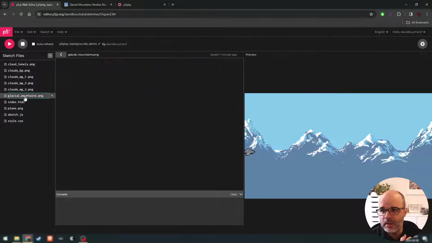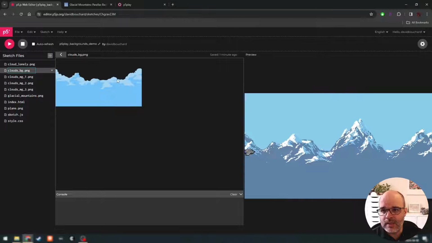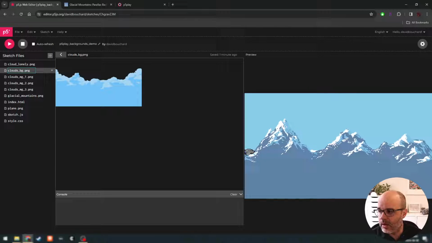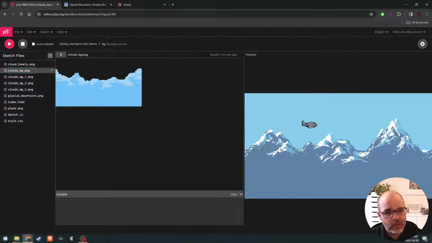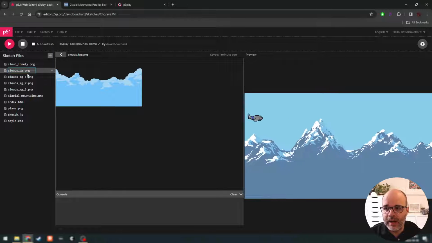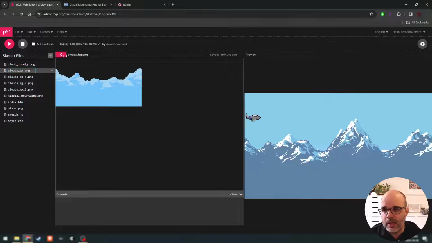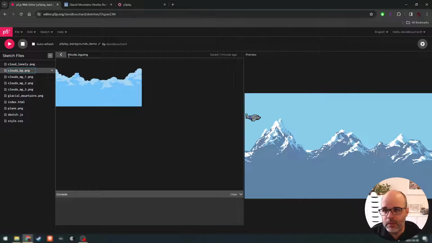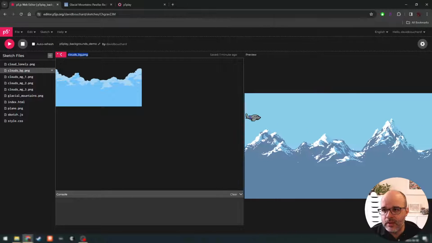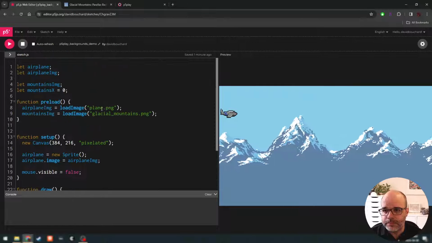So we have the mountains we're using. Let's add the clouds. Okay, the clouds are going to happen in the background, right? So behind the mountains. So we're going to add another layer, so to speak, to our background scrolling. We're going to repeat the idea here with the clouds background. So let me copy the name of this file so I don't mess it up.